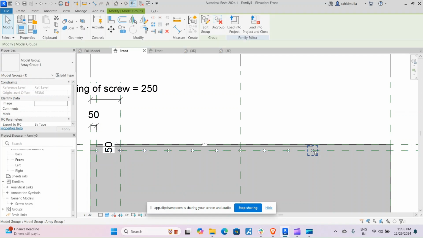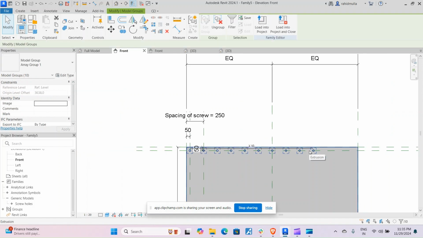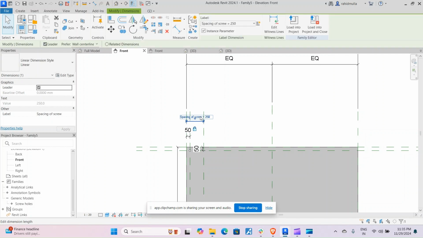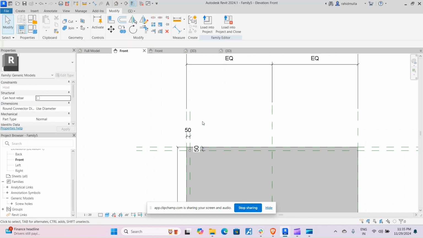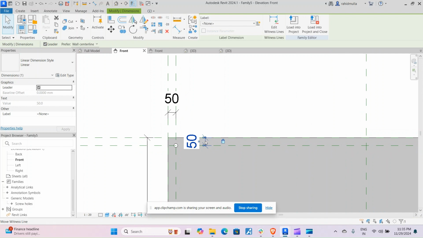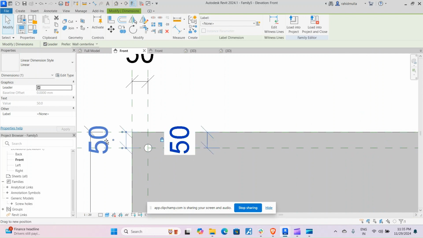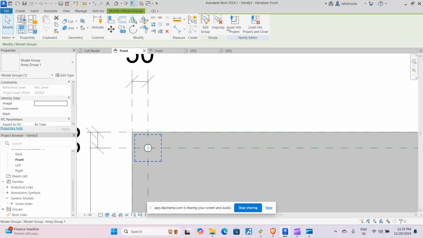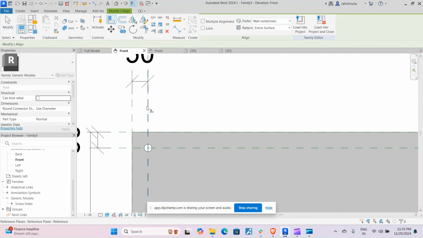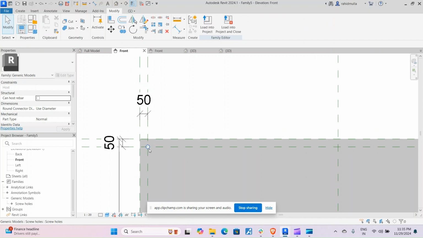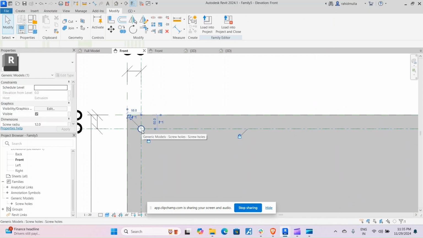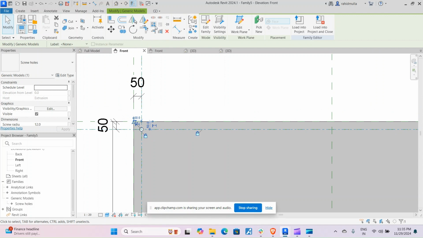What we'll do is we'll try to give the array in another manner. Let's try that one. I'll ungroup this now. Before ungrouping, it's better if we delete them. So let's delete them. I'll delete this parameter as well, and this reference line as well. Now it's not required because we'll use the other way around to give the array. So now first ungroup this, and this is already locked to the reference plane.